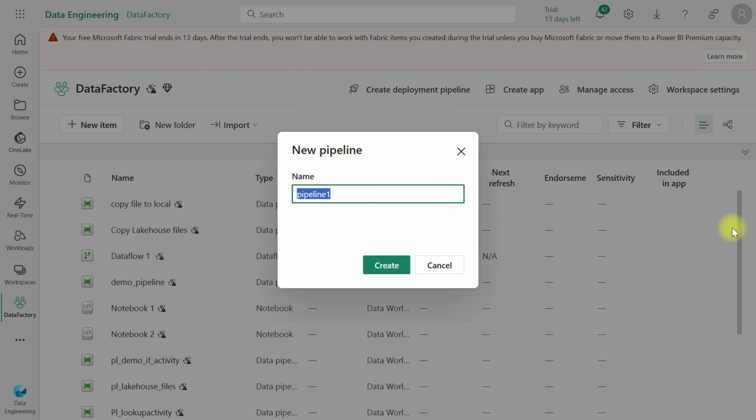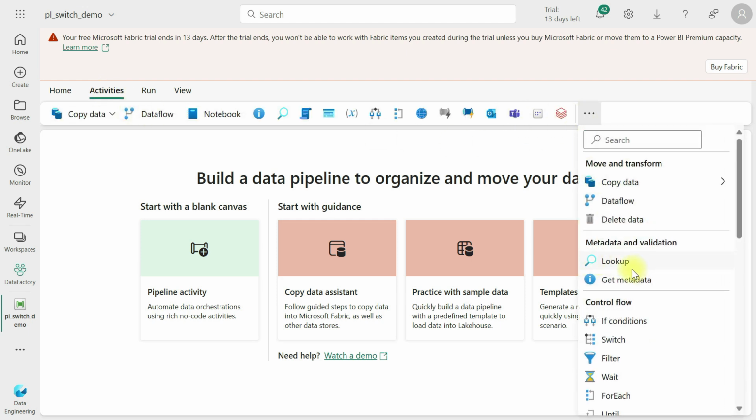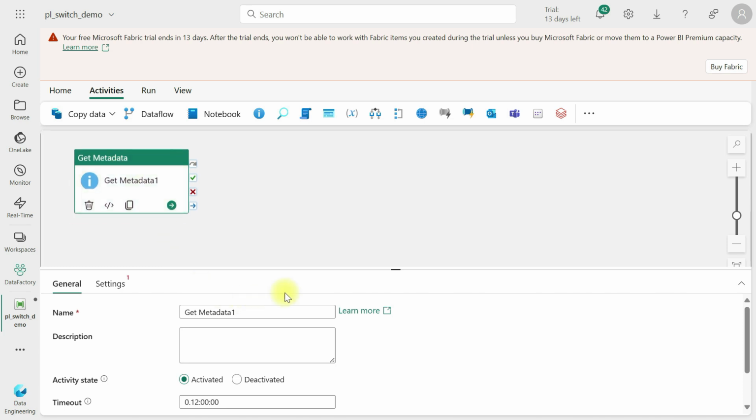Let's give it the name PL switch demo. Let's click on the create button to create a new pipeline. The new pipeline is created. Let's add a metadata activity first to get some information about the file.